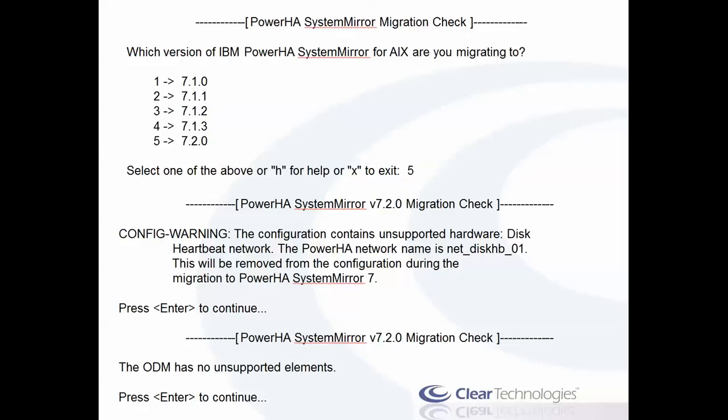Now, overall, you probably really shouldn't even have 7.1.0. It was withdrawn a year after it came out. So, even though it's maybe nice that it's put in there, you shouldn't be doing any 7.1.0 at all at this point. So in my example, I'm going to be doing 7.2.0, so we'll see that I'm going to use option 5.